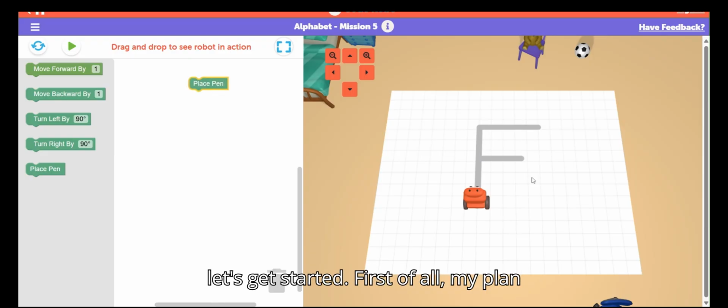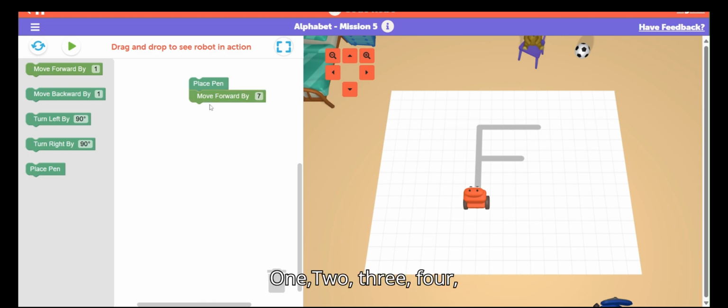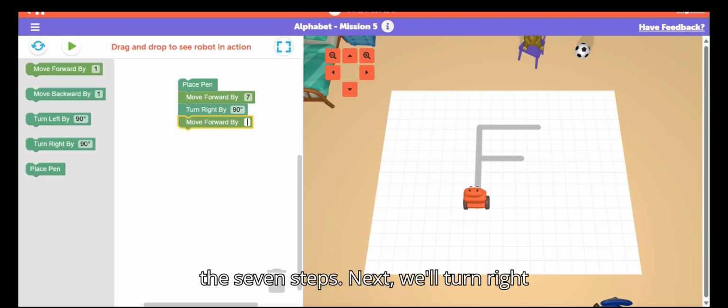First of all, my plan is to move the robot straight to draw the vertical line. So let's go ahead and make it move. We'll start with 7 steps. 1, 2, 3, 4, 5, 6, 7. Alright, we've done the 7 steps.